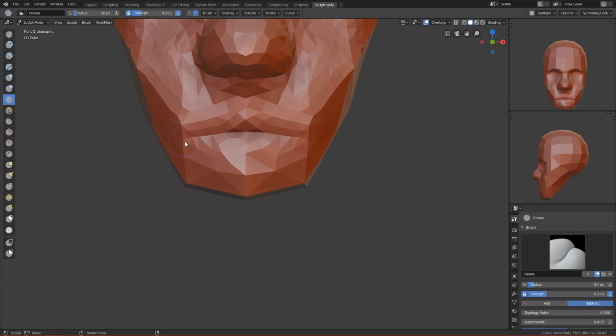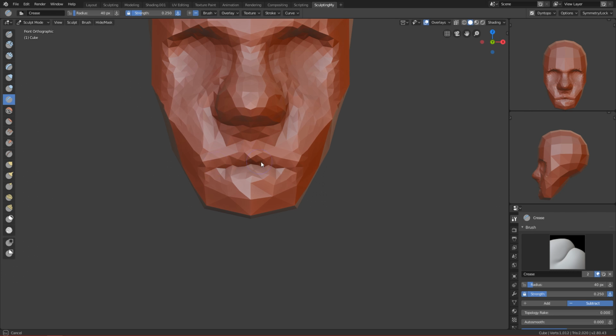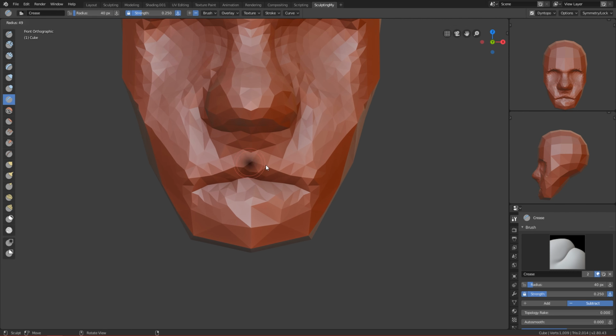Okay, and now we can use the crease brush to define where the lips should be. So I will just make a crease here, and now we can basically see where the lips should be. And they should be somewhere in the middle, but more towards the nose. And give me guys a second.